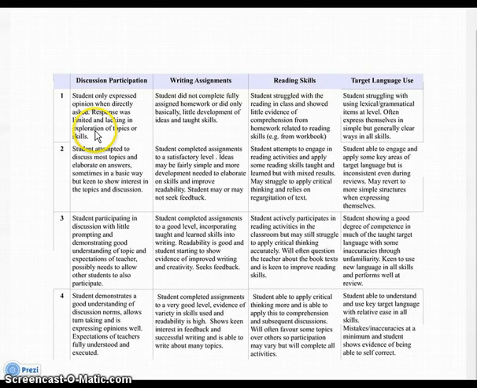Number 1, student only expressed opinion when directly asked. Response was limited and lacking in exploration of topics or skills. We've all had students in PIP that could describe 100F all the way up to advanced, okay? And it's important, again, at the beginning of the month that students are aware of how they're being evaluated.